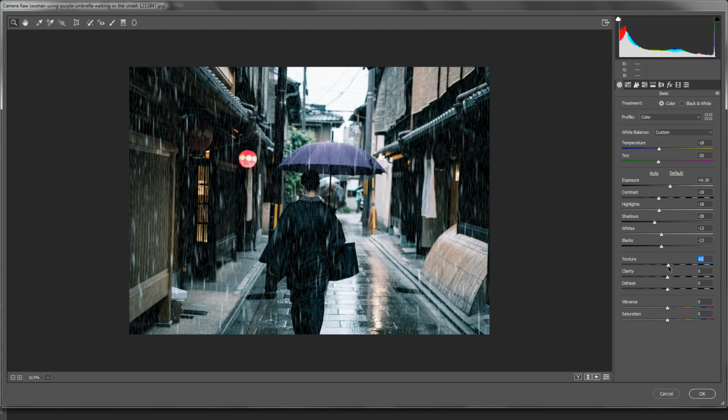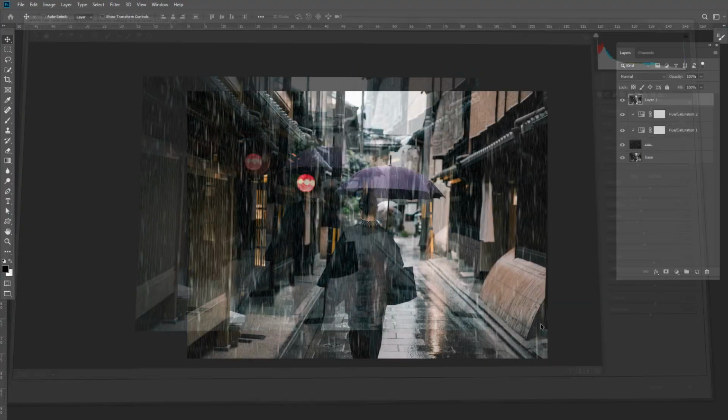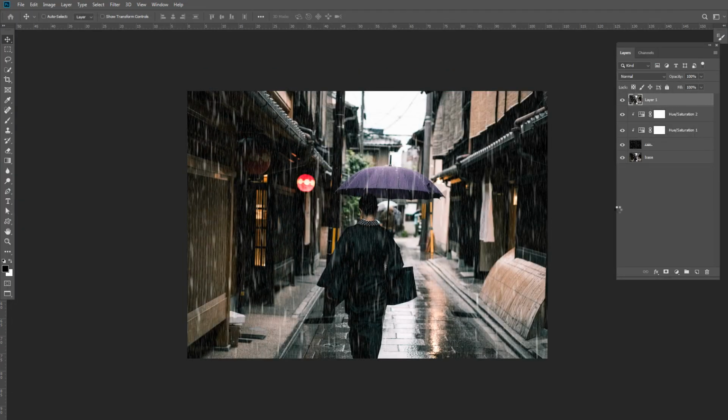Texture, more clarity and more dehaze. Vibrance a little bit, and saturation a little bit low. Just press OK. We should wait for it to process the Camera Raw filter.